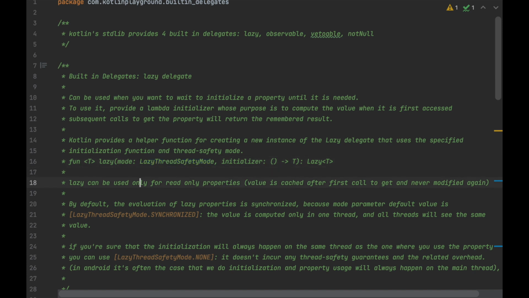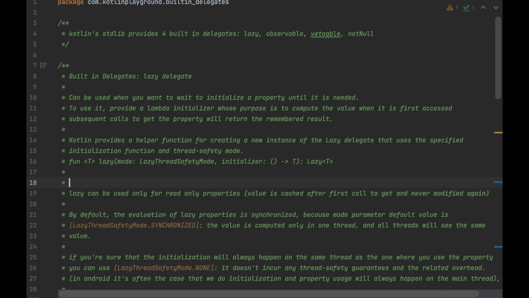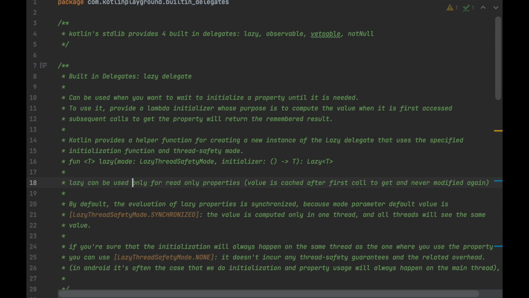Now, lazy can be used only for read-only properties, which makes sense because once the value is initialized, it is cached after the first call to get, and so it never gets reinitialized or modified again. So you can't do some kind of var prop by lazy something. You can't do that because var means that it can be set, but with lazy, it's initialized only once and never modified again. So it can only be used for read-only properties.